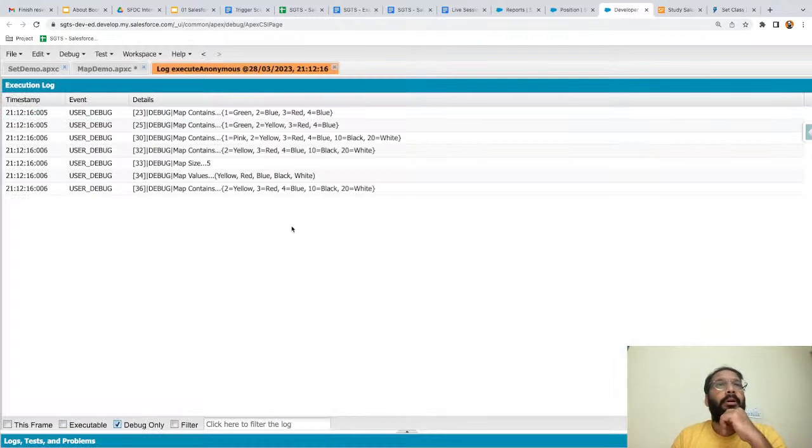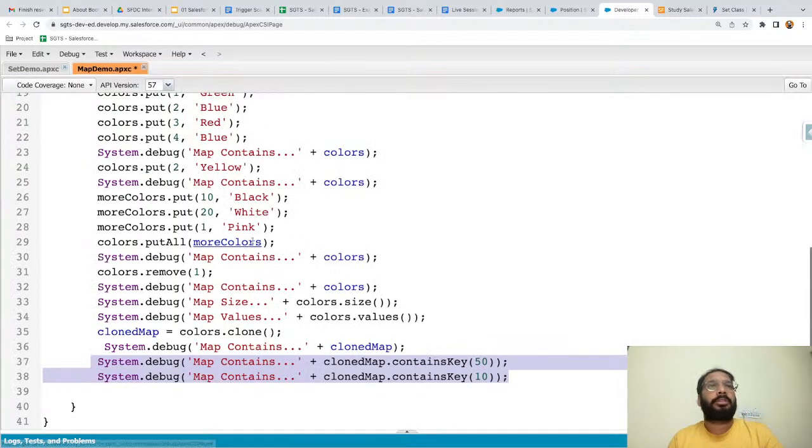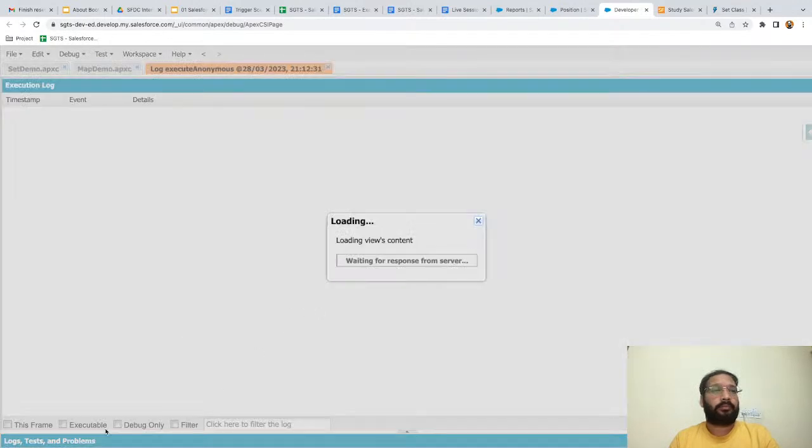So in debug only, okay, I forgot to save the code. So I'm just saving it and I'm going to run it. So if we see the debug only, here you will have all the results.